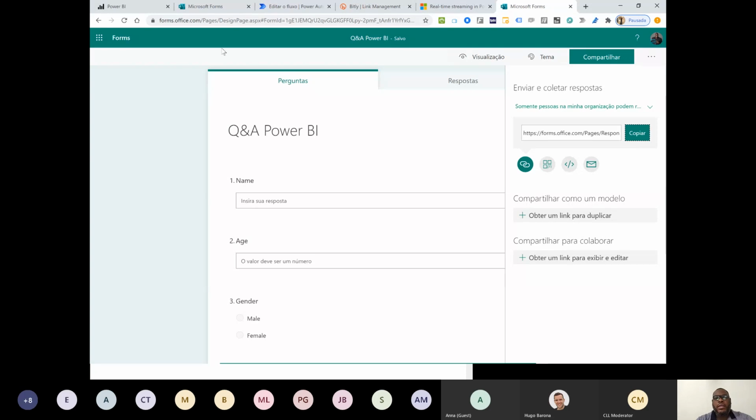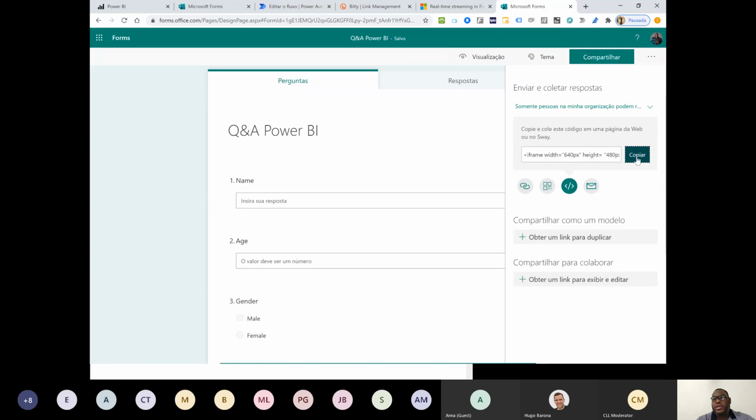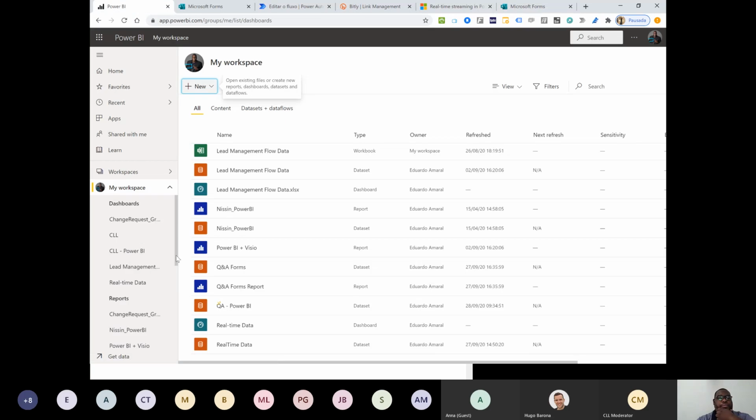And here in forms, if you didn't use that, you can click here and you can get an iframe to use it in another application, like for example Power BI. And if you do that, you can embed your form in Power BI, and we'll do that right now. Okay, I will click here in copy. I click in share and click in copy, and I will come over here in my dashboard.